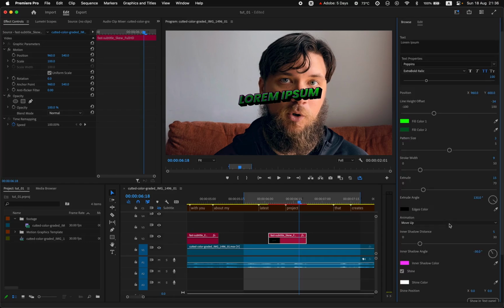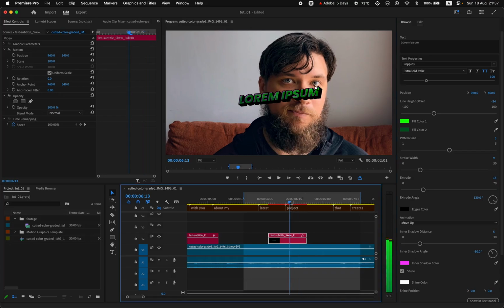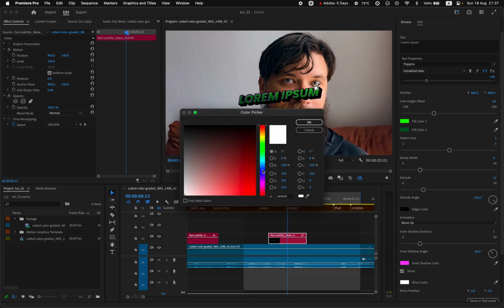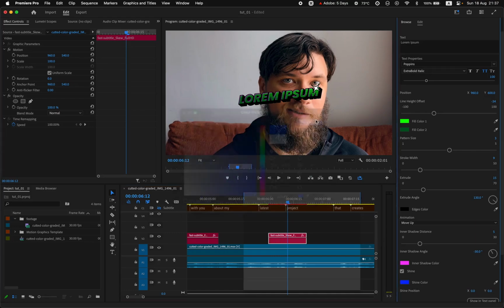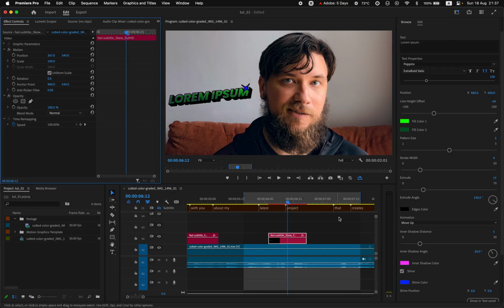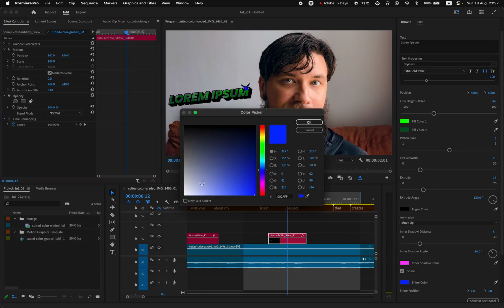Also, in the ending, here we have the shine and shine color. It's the color of this star. So we can change it. Let's move it out of my face. We can change the color of it.